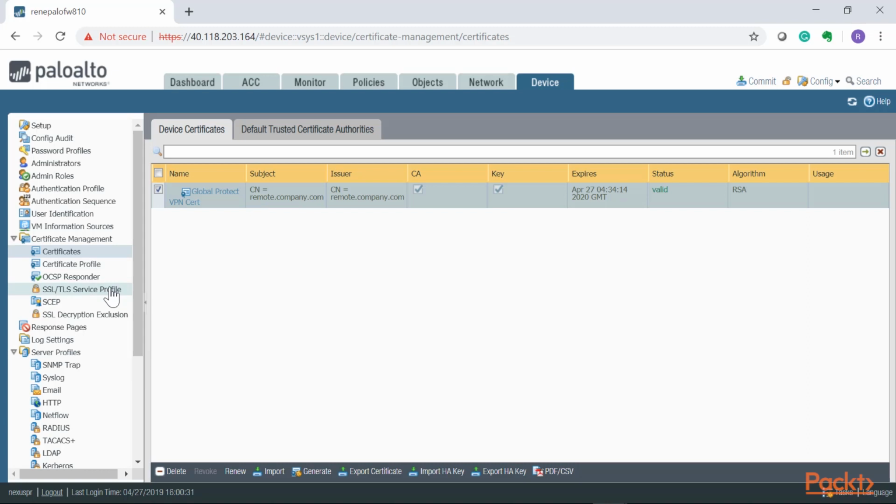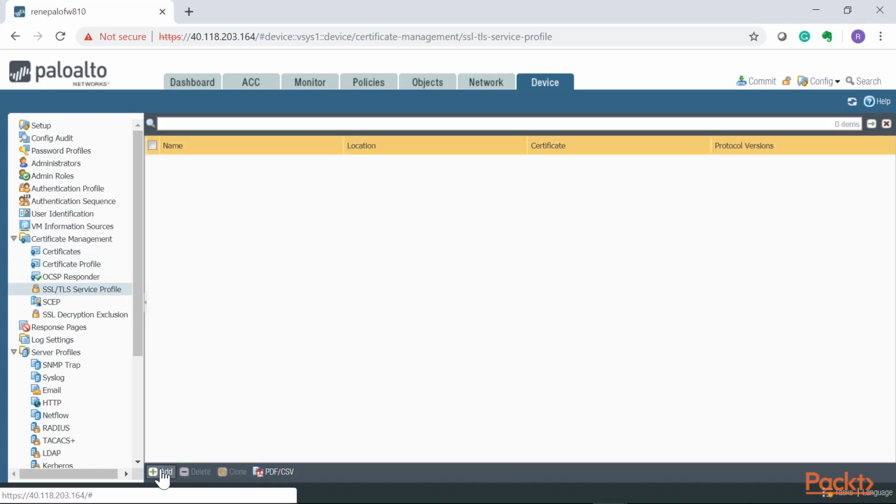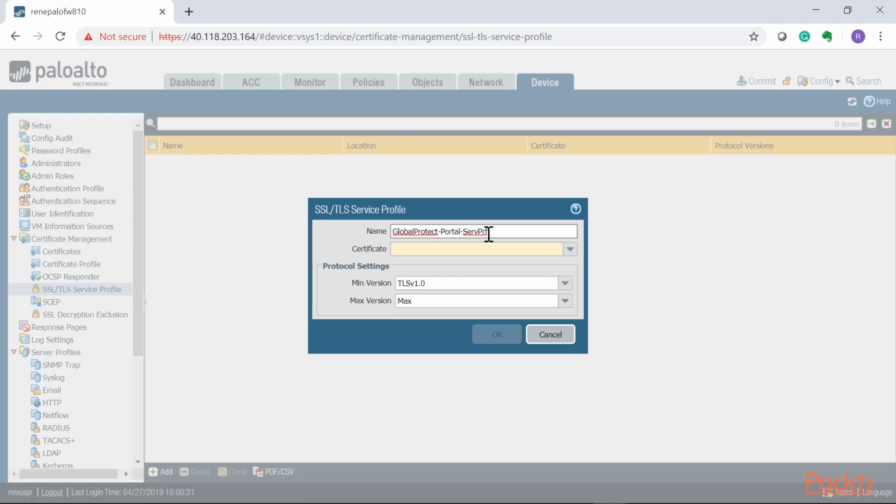Now we need to create an SSL/TLS service profile where we're going to point that certificate. We're going to call this GlobalProtect portal service profile. And here we're going to select our previously made certificate. So there you go. I am attaching the certificate. And I'm going to tell it that I want to negotiate TLS version 1.1 or anything above 1.1. This is how you can tell the Palo Alto, I want to negotiate this particular encryption protocol. So I want to have TLS version 1.1 as my minimal protocol to negotiate between my client and then anything above that. We'll press OK.